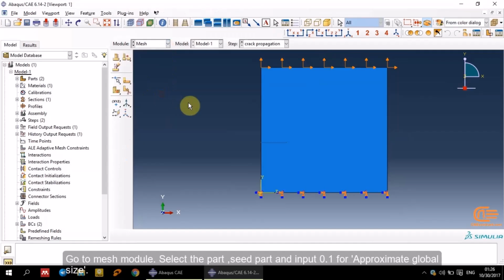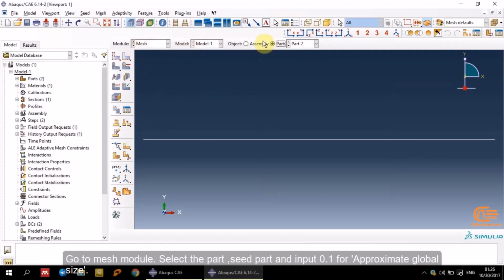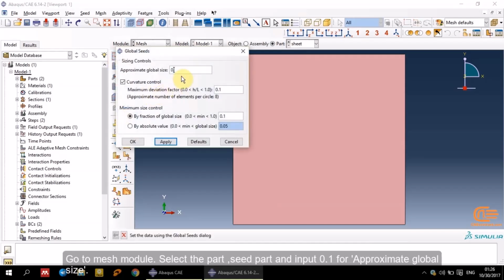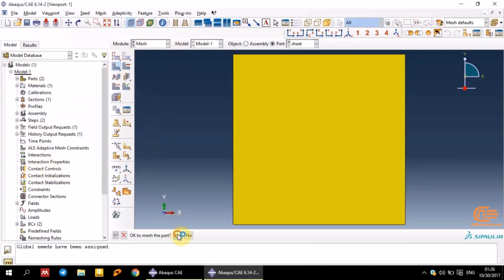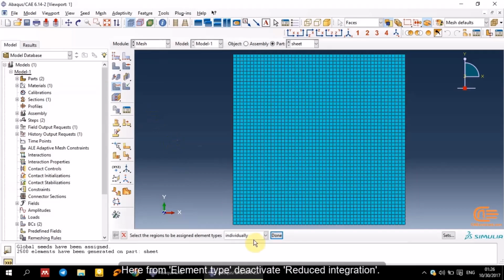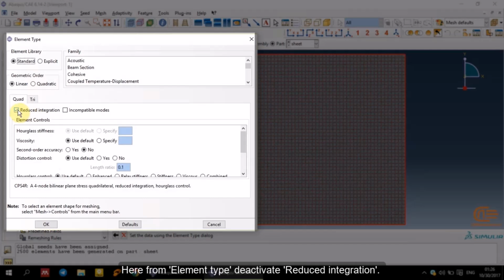Go to the Mesh module, select the part, seed part, and input 0.1 for approximate global size. Choose the Sweep technique from Mesh Control and mesh the part. Here, from element type, deactivate reduced integration.